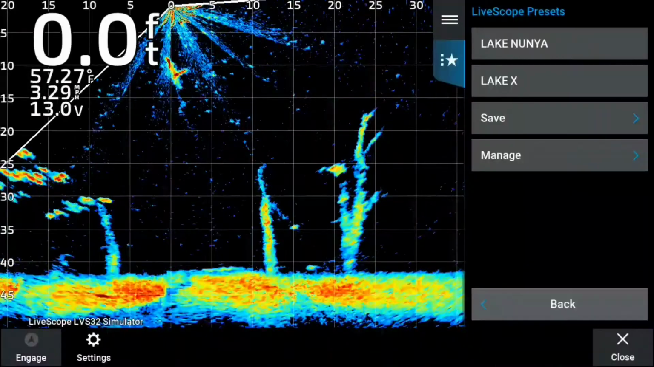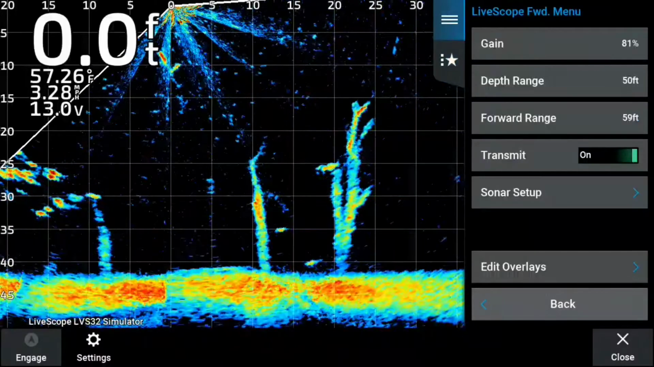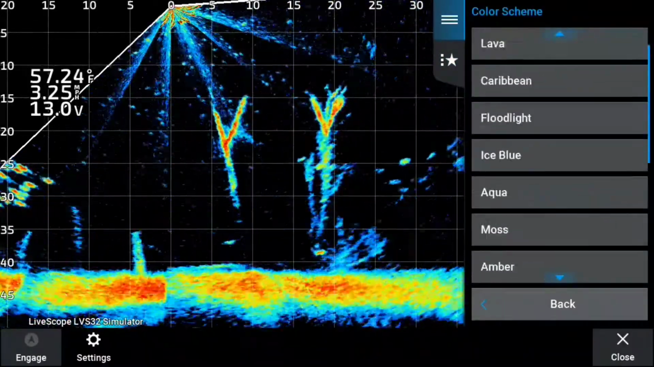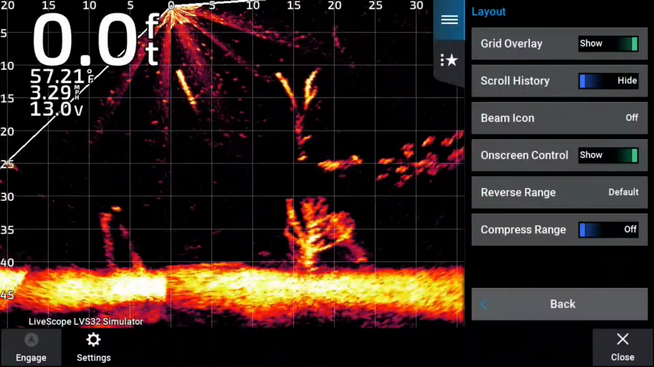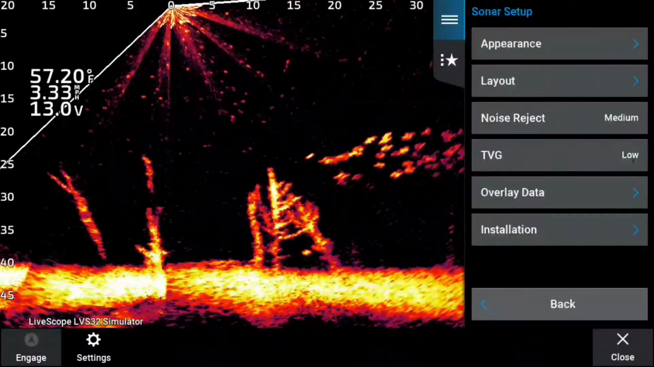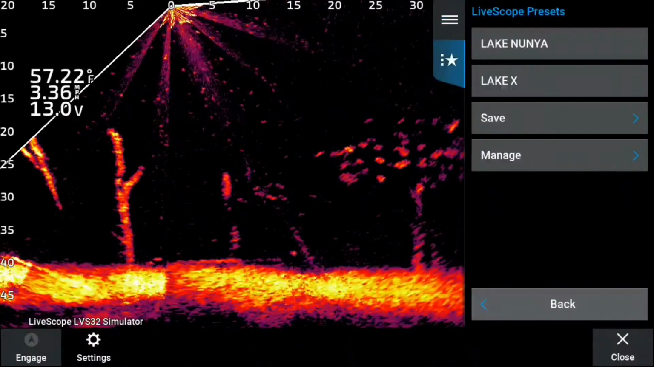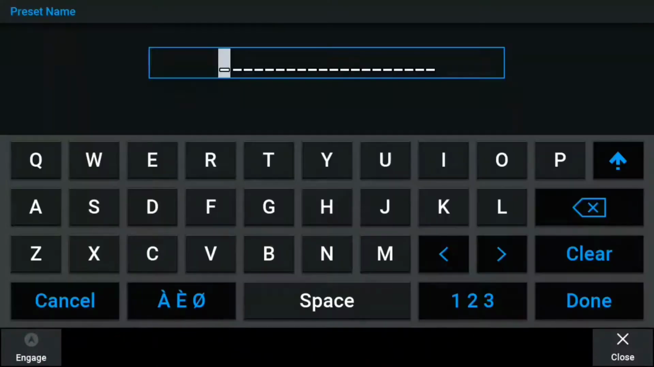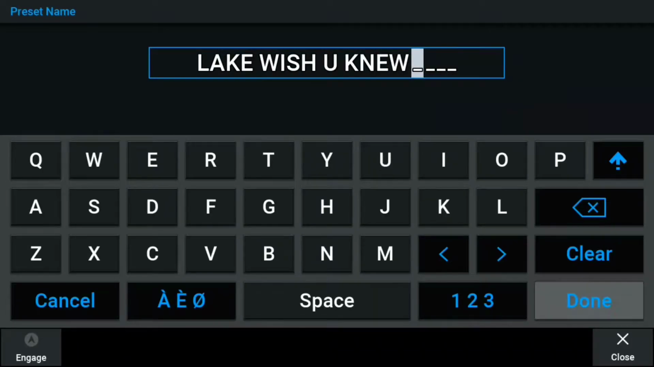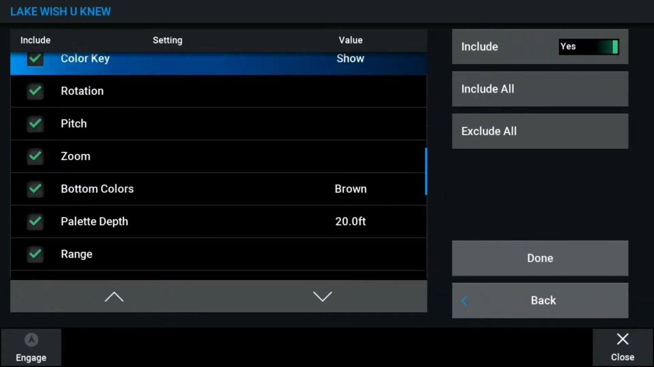Now let's add one last lake. Now follow the same steps that you did for the first two lakes. And now this is my all-time favorite lake to fish. So each preset will have different settings saved.